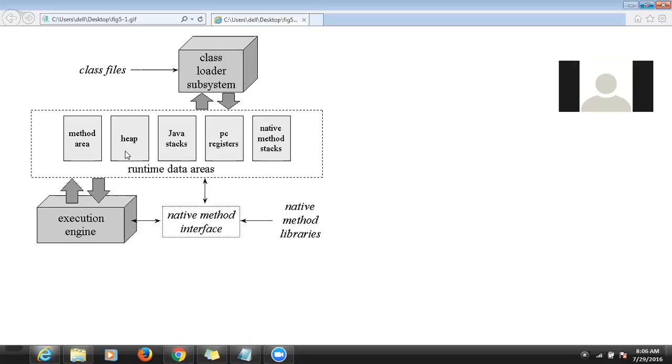Yes, I remember. I drew one circle, and in between I wrote one vertical line. So that is the heap. Whenever you are creating an object, that object will be saved inside heap.